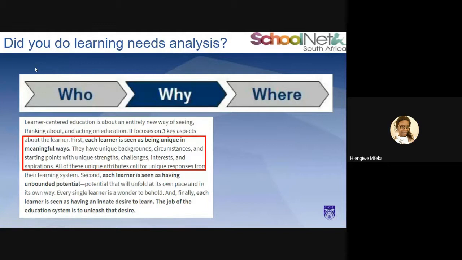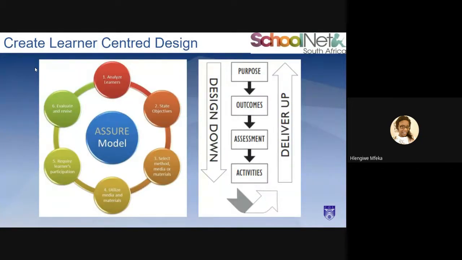There are a number of things that you may include in your needs analysis. You can use interviews, surveys, or questionnaires to find answers to your questions when you do your needs analysis. Right, then we have done our needs analysis. Now on our drawing board, we are ready to plan or to design this lesson.